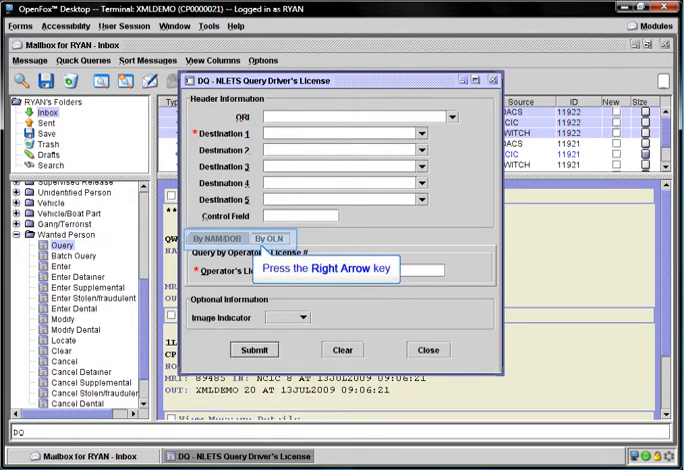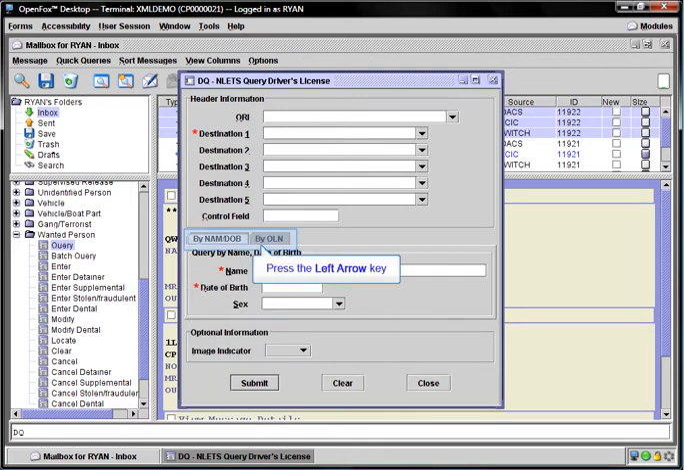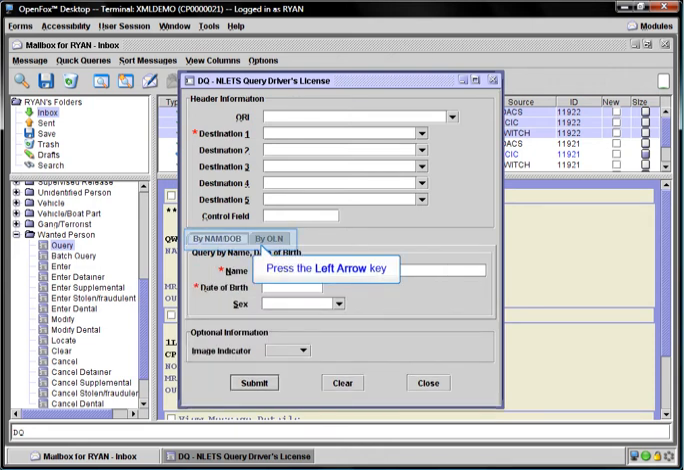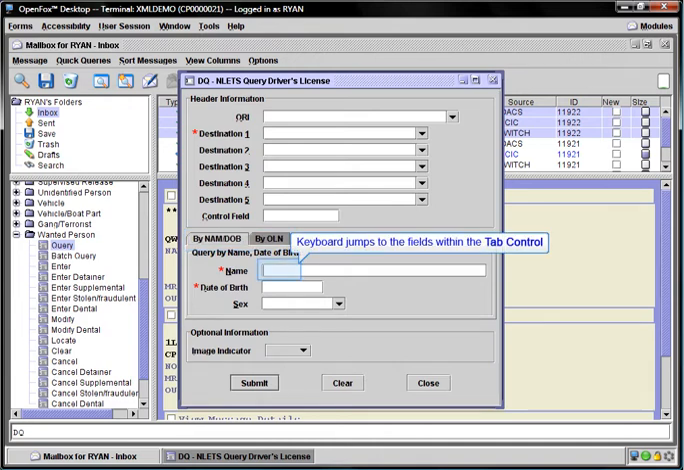To switch between tab controls, you may press the left and right arrow keys on your keyboard. When you have switched to the correct tab, you may press the Tab key on your keyboard to jump into the tab and edit the fields within it.